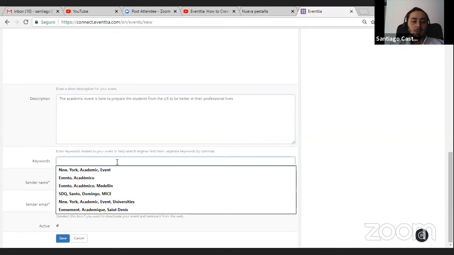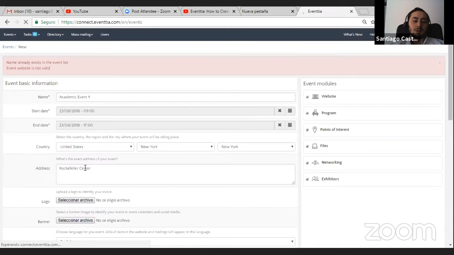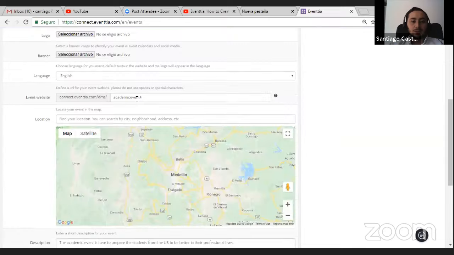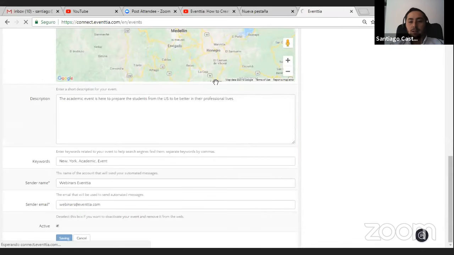Okay, I can put some keywords like New York academic event that people can use when searching through Google or any web browser. I leave it active. I put my name of the sender and email as well. Okay, let's leave academic event 5 then. I can search here for Rockefeller Center as well. Okay, I can click here and save, and that will create an event.